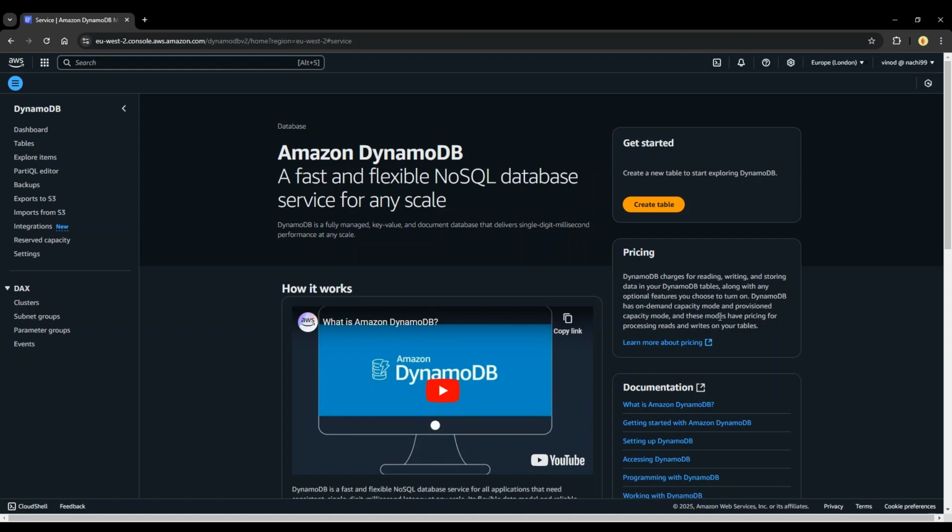DynamoDB has on-demand capacity mode and provisioned capacity mode, and these modes have pricing for processing reads and writes on your tables. Okay, now create table.